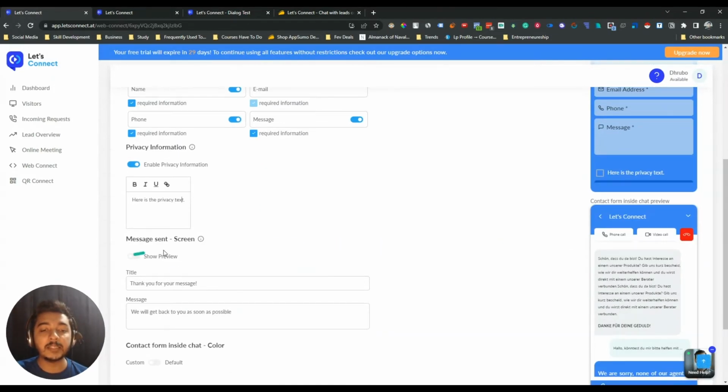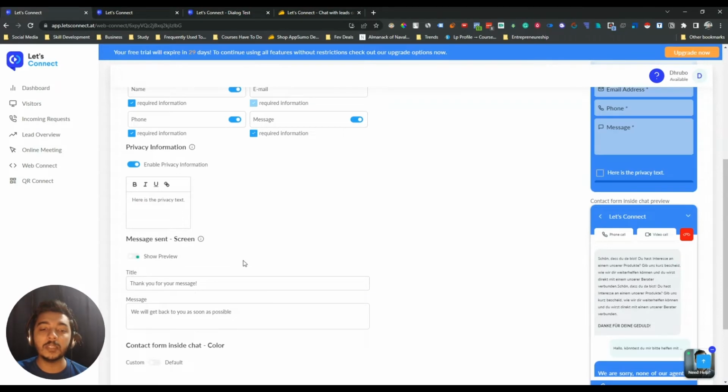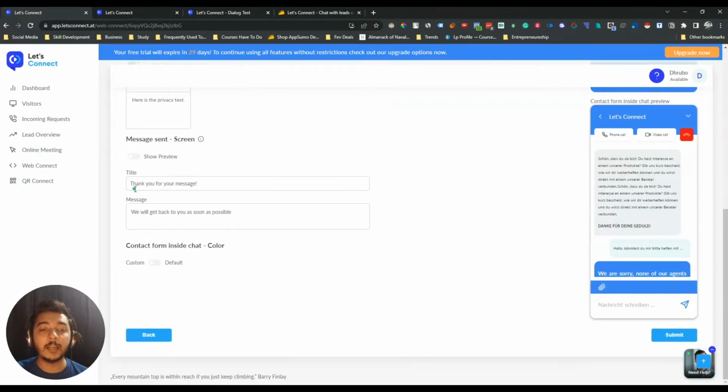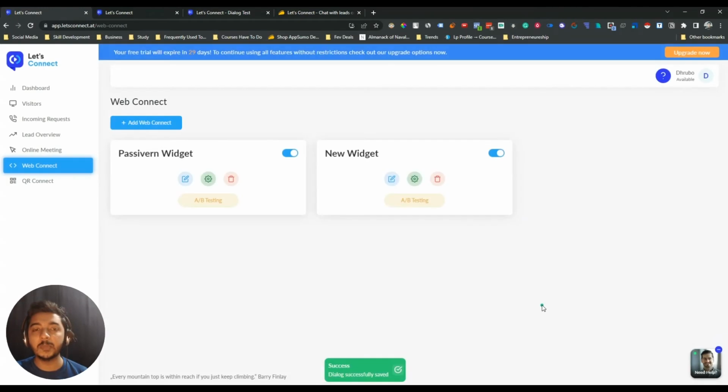After that, they have a message sent preview. If you want, you can show the preview, thank you for your message, and if you do not want, then you can disable it. And then they have title and message, that means this thank you message you can set up. So almost everything you can customize here. After doing everything, just submit. So it's very easy to set up, and it wouldn't take more than 5 minutes, I think. So these are the things, guys.